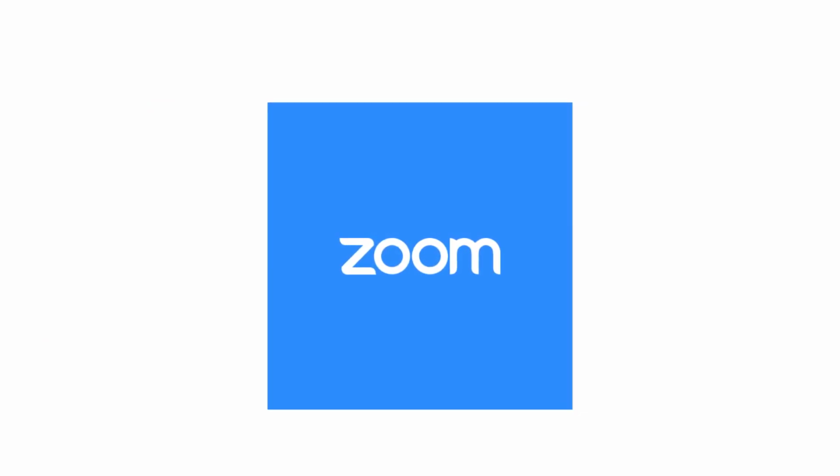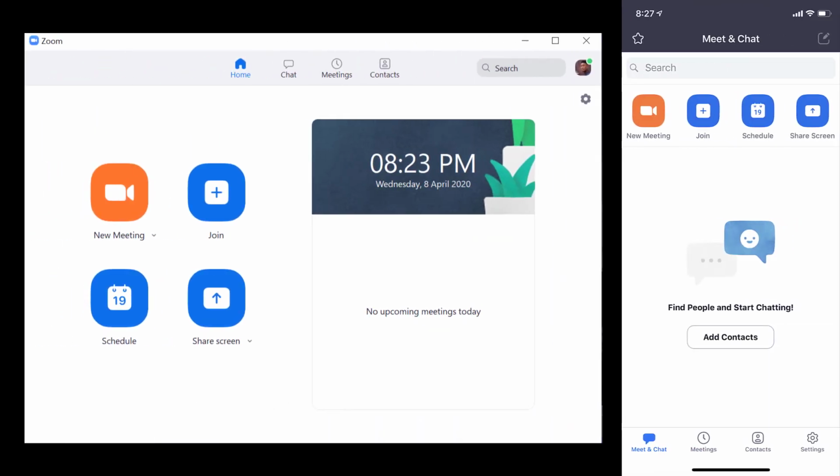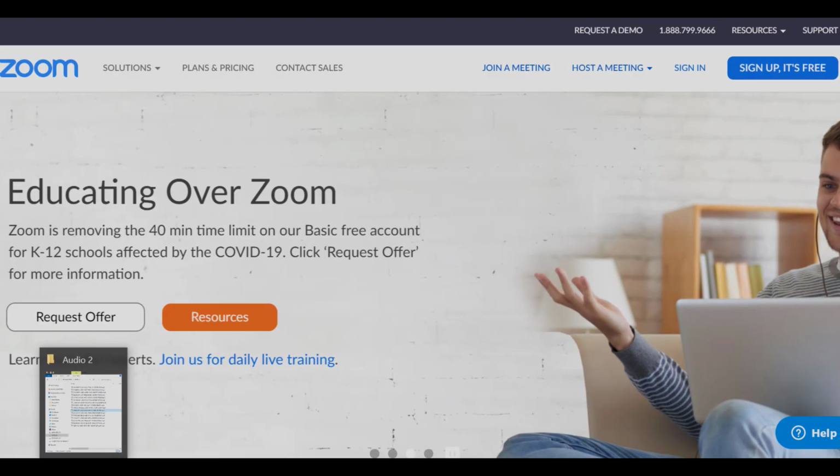There are 3 ways by which you can set up Zoom. 1. Using the mobile app. 2. Using the desktop app. And 3. From a browser. Let's get into it.